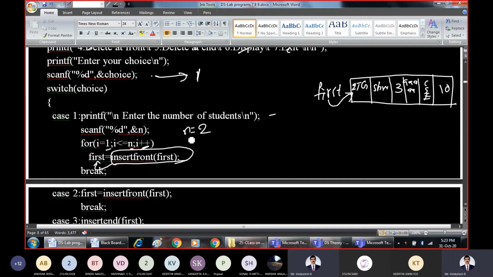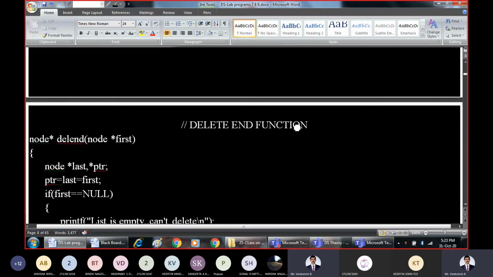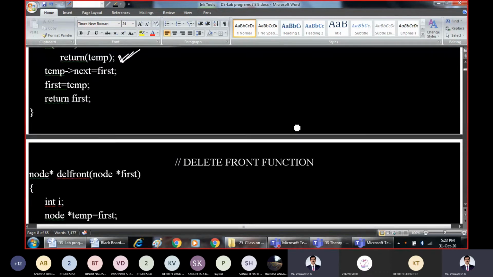Now the for loop execution will be repeated again. Increment the value of I, because how many details you are storing? You are storing the details of 2 students. So increment the value of I, check the condition. Condition is to enter into the for loop. Again call the insert function by passing this node now. Earlier there was no node, now there is one node. We are passing the address of this node to the insert front function.